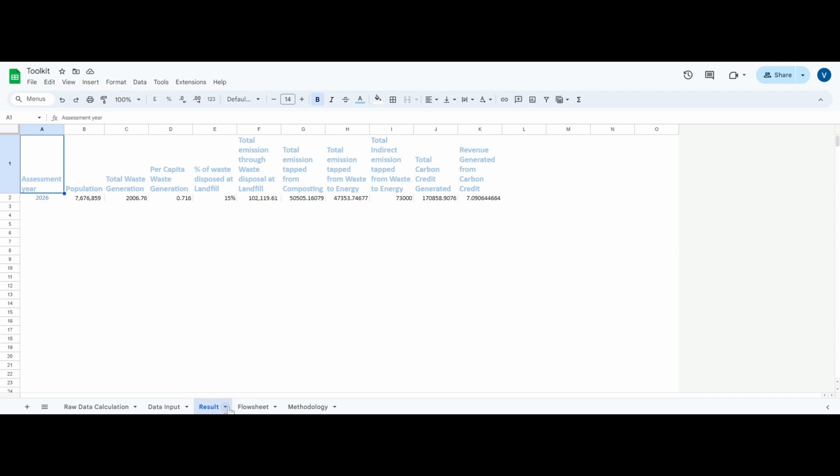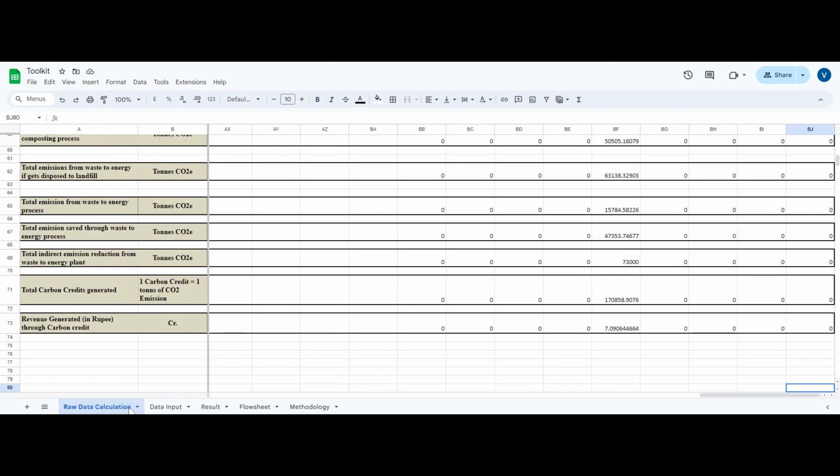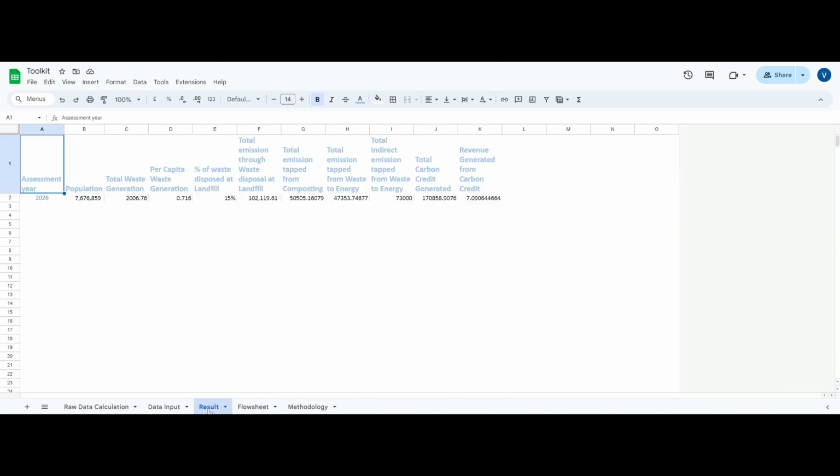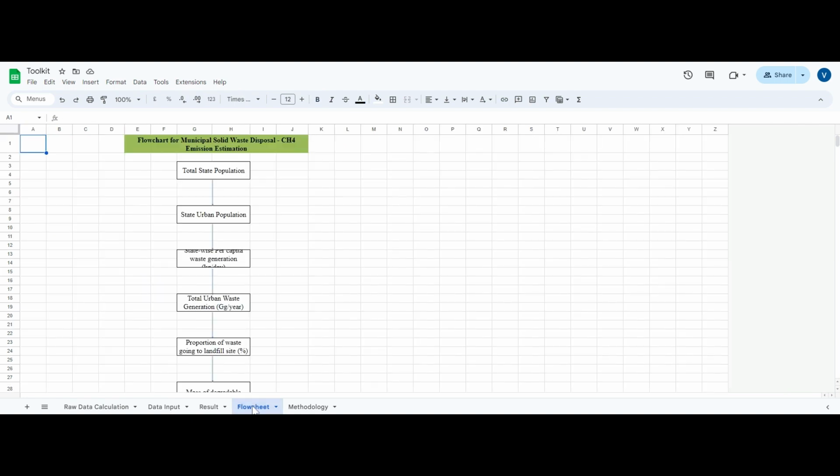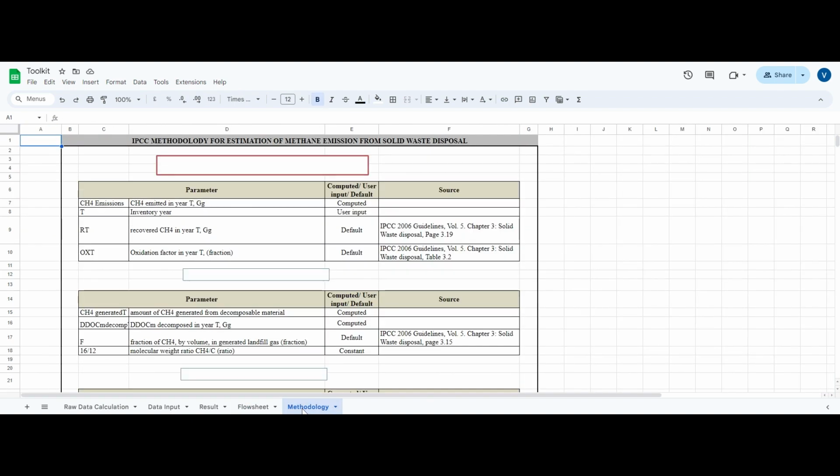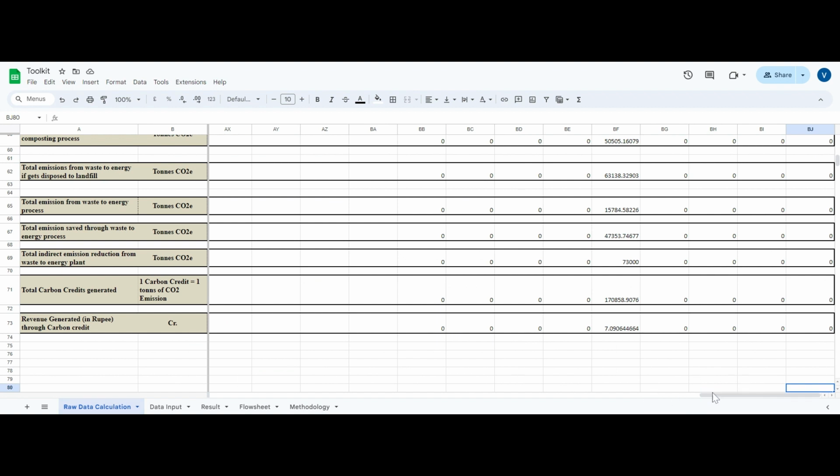In the toolkit, you see there are raw data calculations, data input, results, and the flow sheet which is used for this data calculation, and the methodology which is taken from IPCC. And we consider all the factors to calculate the things. In raw data calculation, there are all data inputs, all the data is there.